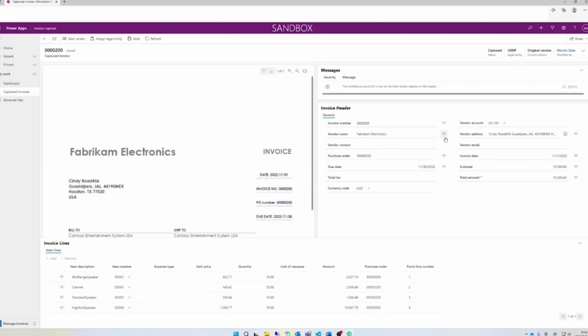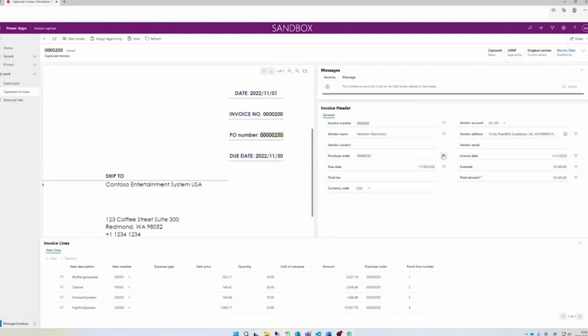The key fields such as legal entity, vendor account, item number, and expense type will be automatically derived based on the current setup of mapping rules or derivation rules. For PO invoices, the PO number is extracted from the invoice document. The purchase order number and the purchase order line number on the invoice lines are then automatically derived. This can ensure the successful generation of pending vendor invoice in Dynamics 365 Finance.